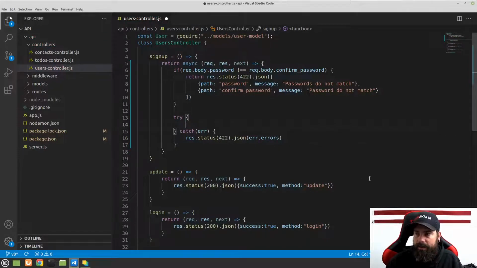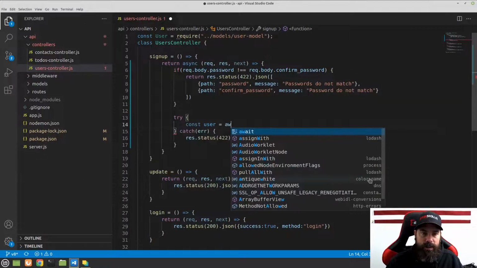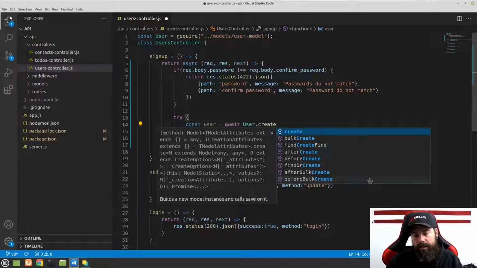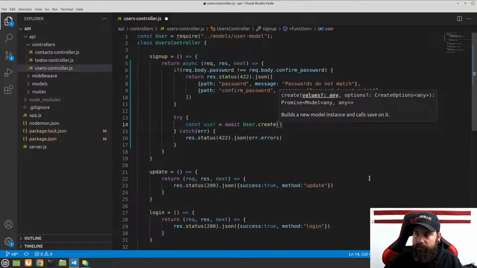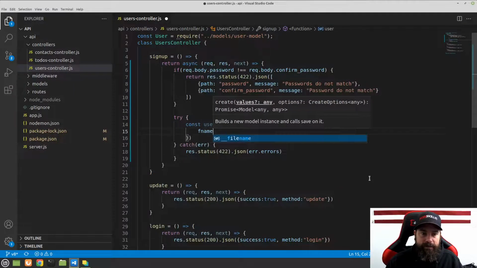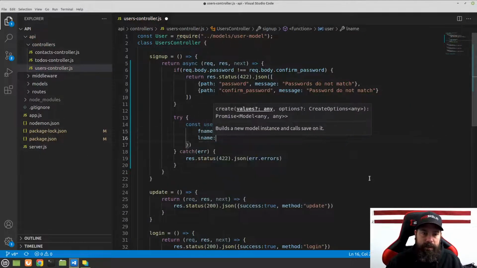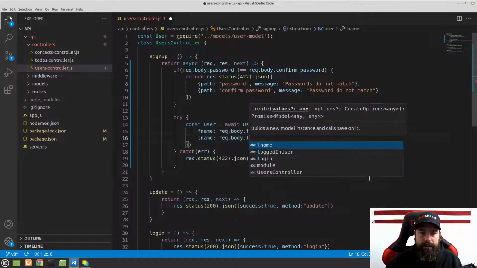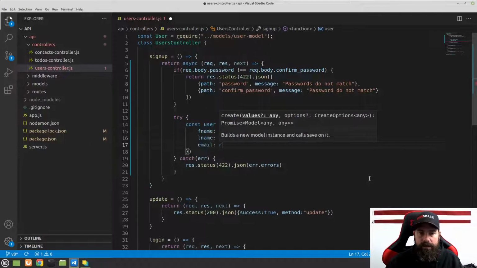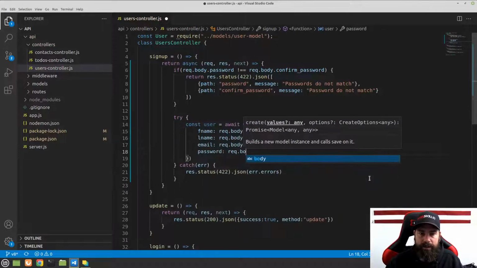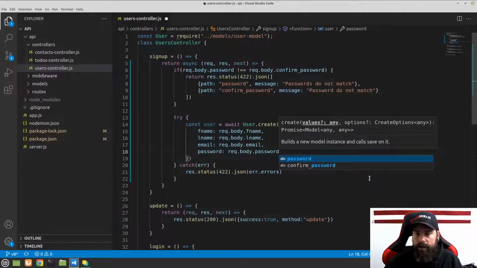The next thing we're going to do in this try block is say const user is equal to an await. We're going to wait for this to happen. We're going to use our user model, which will be a Sequelize object, and we can use the create method here. Now, on the create method we pass in an object, and we're going to say fname is equal to request.body.fname. lname is request.body.lname. Email is request.body.email. Password is going to be request.body.password.